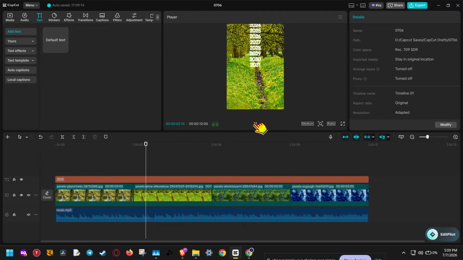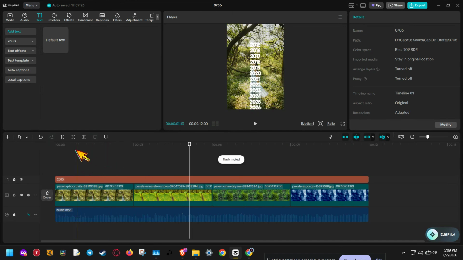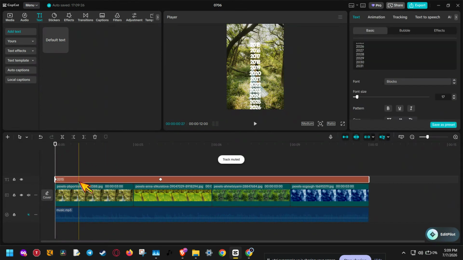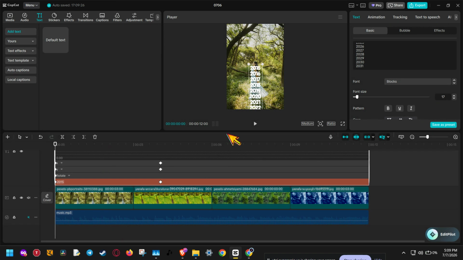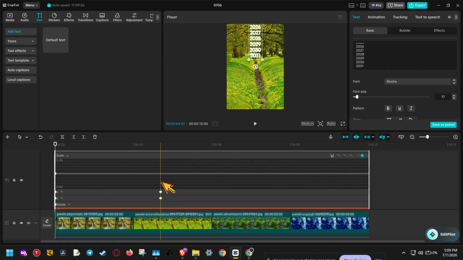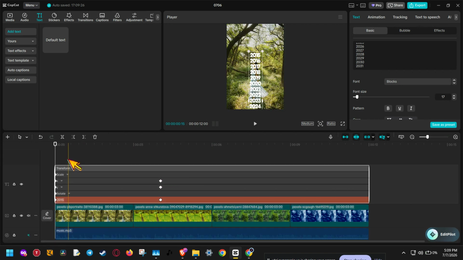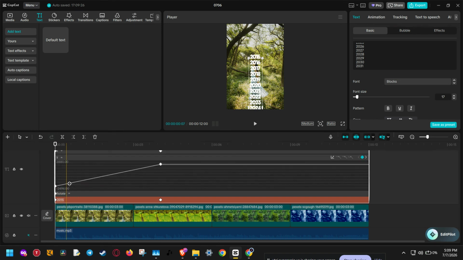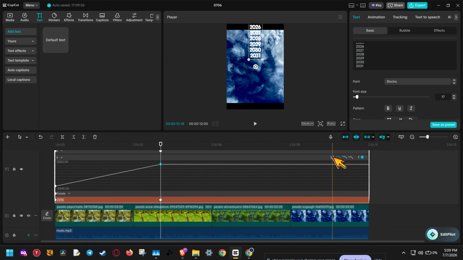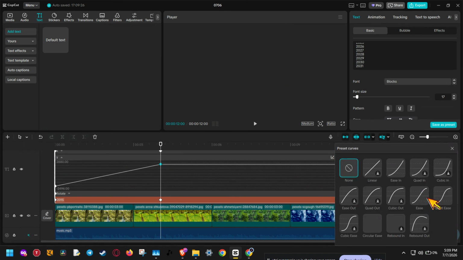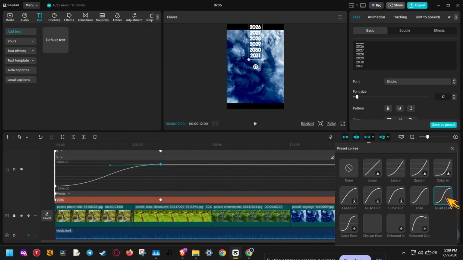But to make it look much smoother and more polished, you need to add easing. Right-click the text layer in your editing track and select Show Keyframe Animation or Show Variable Speed Animation depending on your CapCut version. Then expand the Y-axis coordinate section so you can control the vertical movement more precisely. Click the Graphs button and then adjust the motion curve by right-clicking your keyframe points. You can apply a preset like Cubic Out, Quad Out, or Circular Ease. This is what makes the motion feel natural instead of robotic.